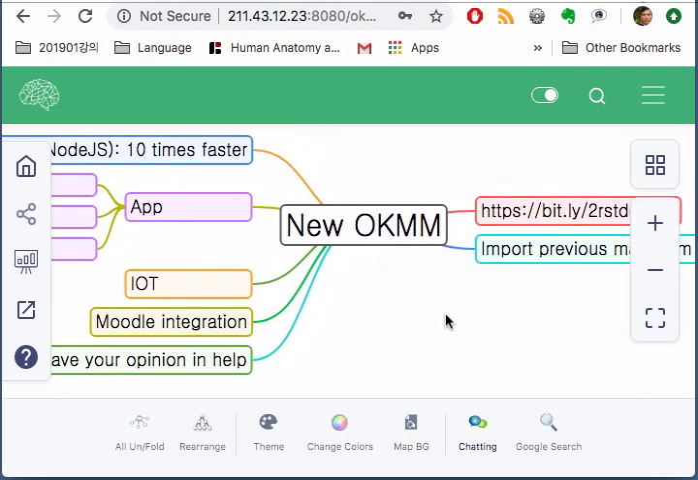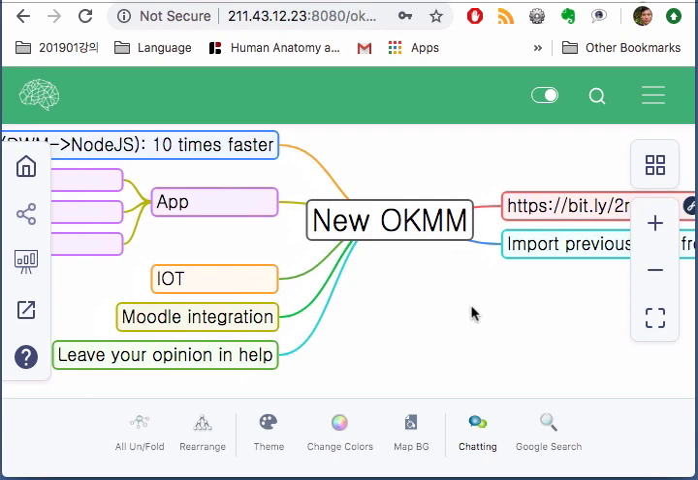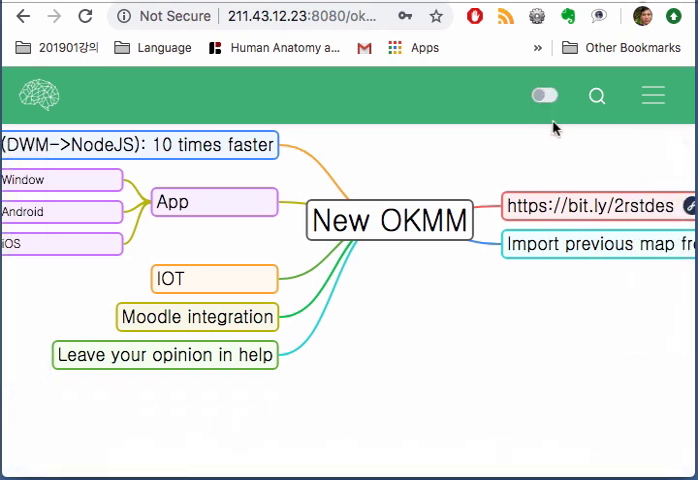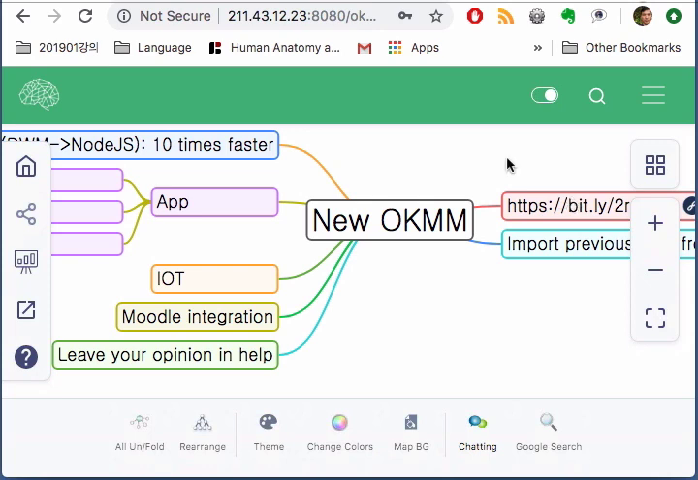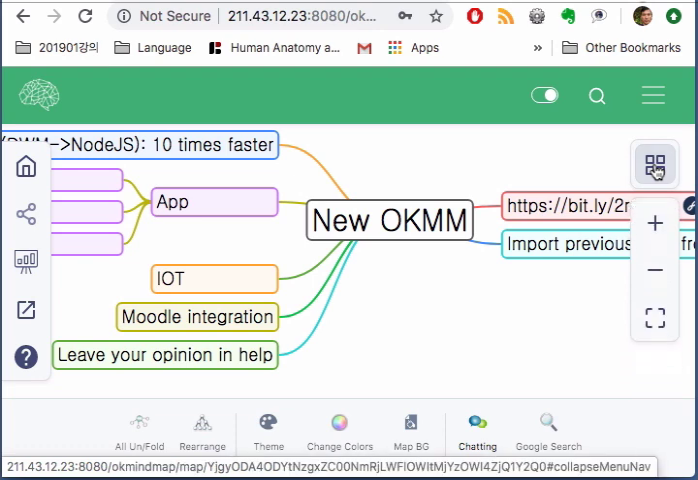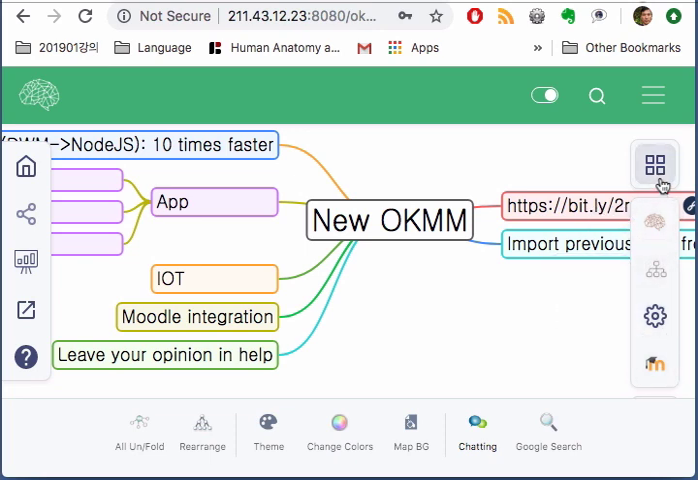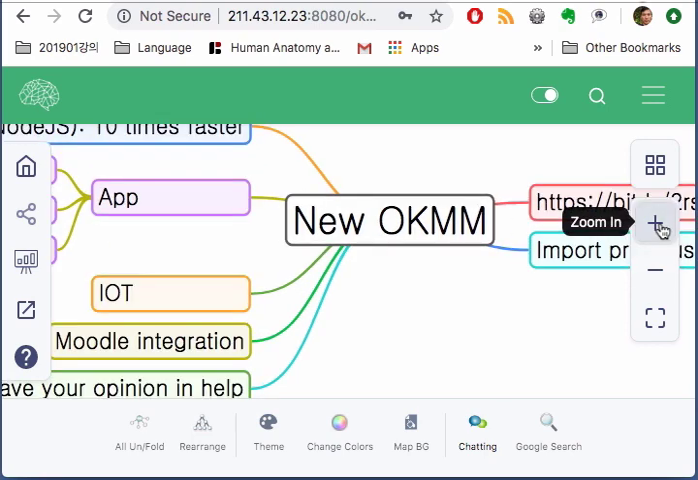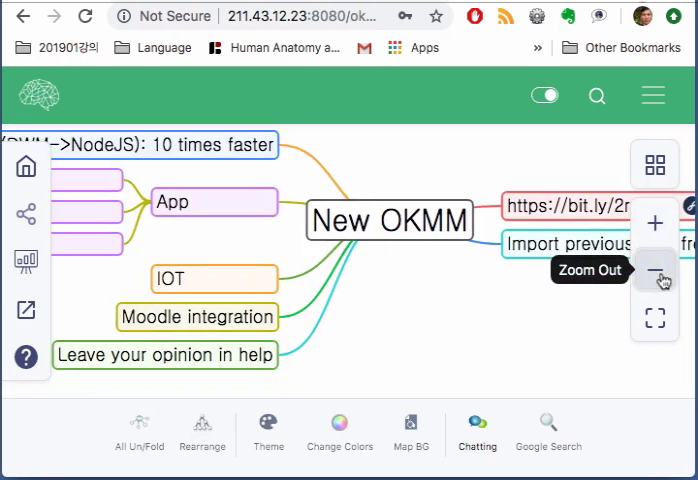The new GUI's individual functionality is actually very similar to the old OKMindMap service, but in the new GUI, you can hide the menu and make it appear here. And this is a menu. When you click this one, you can see the detail menu function down here. And for the usual case, you can just zoom in, zoom out, and back to normal size.